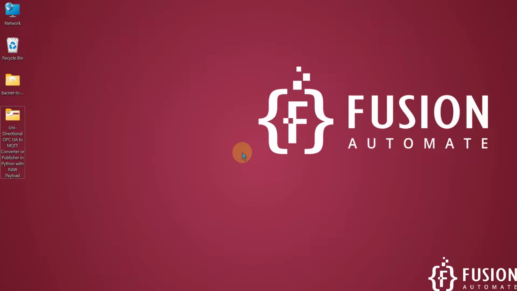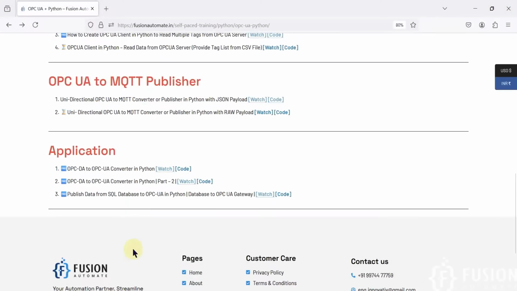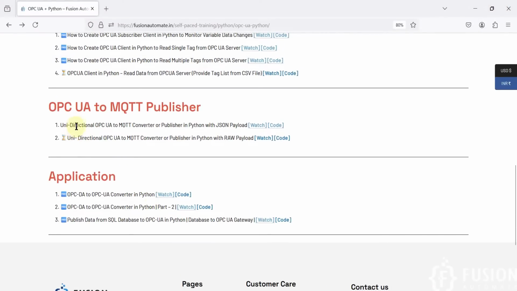Hi everyone and welcome. In the previous video, we covered a unidirectional OPC UA to MQTT converter or publisher in Python with the JSON payload. So your Python acts as an OPC UA client which connects to any OPC UA server, reads the data from the OPC UA server, and publishes those data to the MQTT broker in the JSON format. Okay, so that thing we have covered in the previous video.